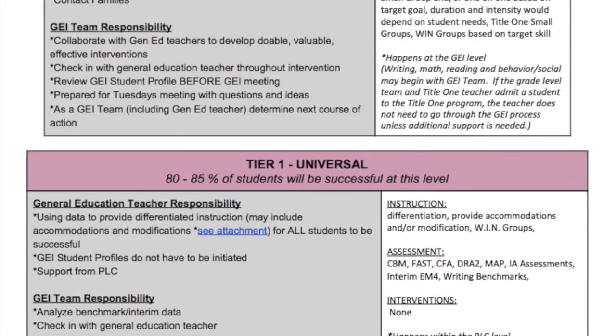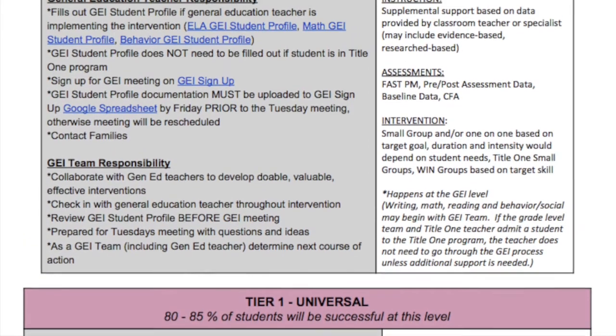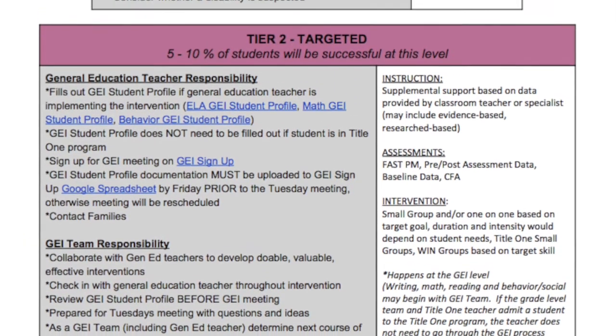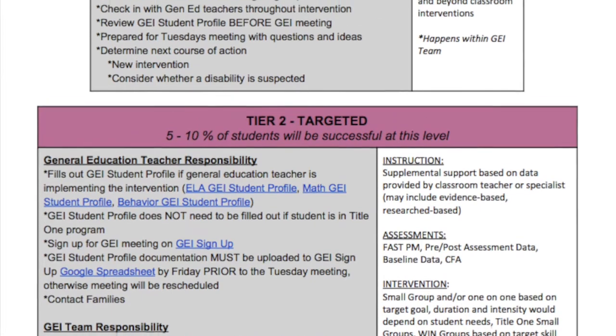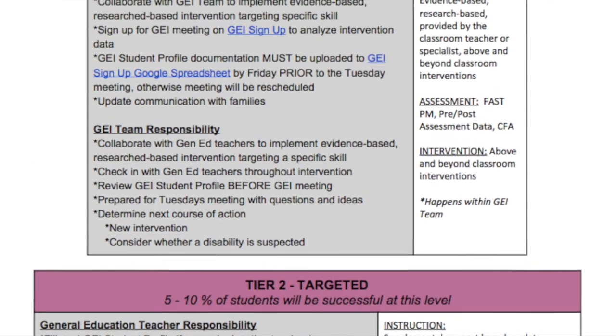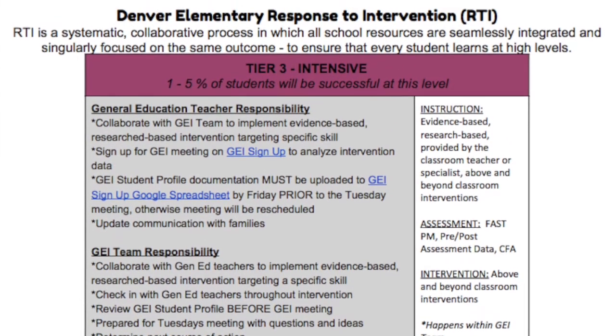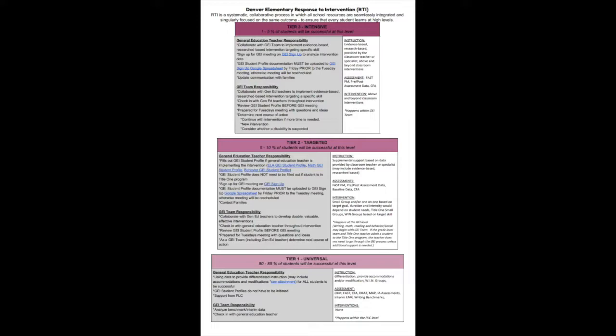GEI is part of our MTSS, which is Multi-Tiered System of Supports. It is a systematic, collaborative process in which all school resources are seamlessly integrated and singularly focused on the same outcome, to ensure that every student learns at high levels. Here at Denver Elementary, we have a three-tiered, layered support framework.